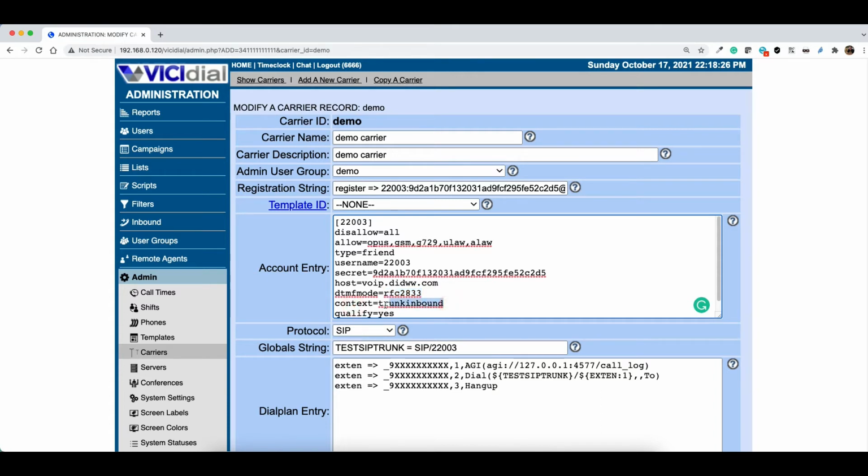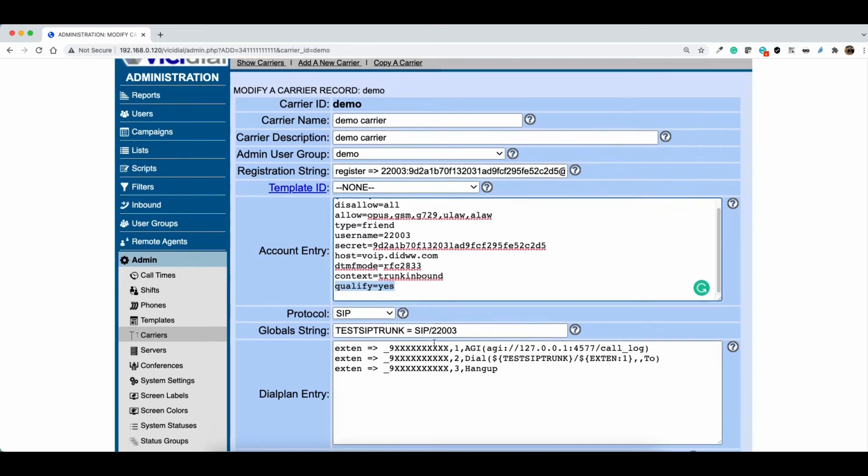Context, that is trunk inbound. This is for incoming calls. So if a SIP provider sends you an incoming call, then it will automatically go to this trunk, to this context. This context is actually for incoming calls of the VICIDial. And then qualify equals yes. This is not mandatory, but we set it so that we can see the status of our trunk.